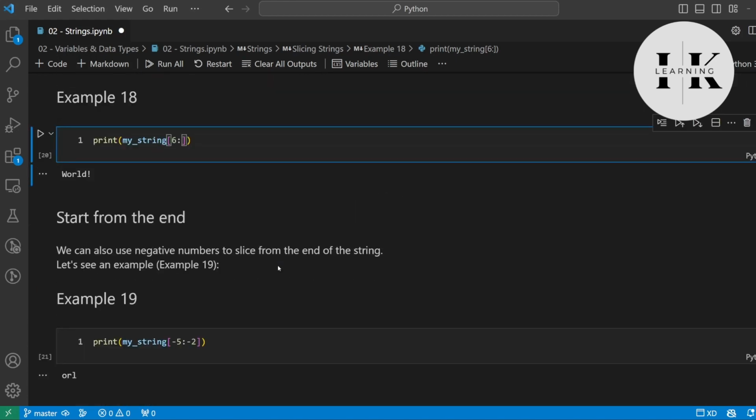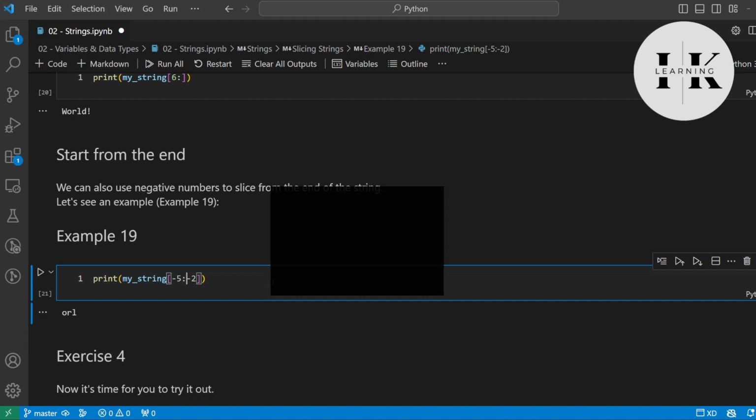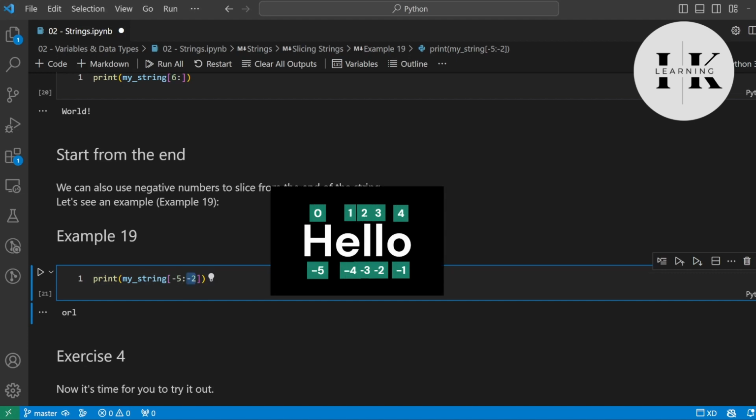Now, we can also start from the end and go back towards the beginning. The way that we do this is by using the minus, just like we do in negative indexing. So in our case over here, what we're telling Python is basically go from the second to last item in our index, and I want you to go to the fifth from last item in our list.